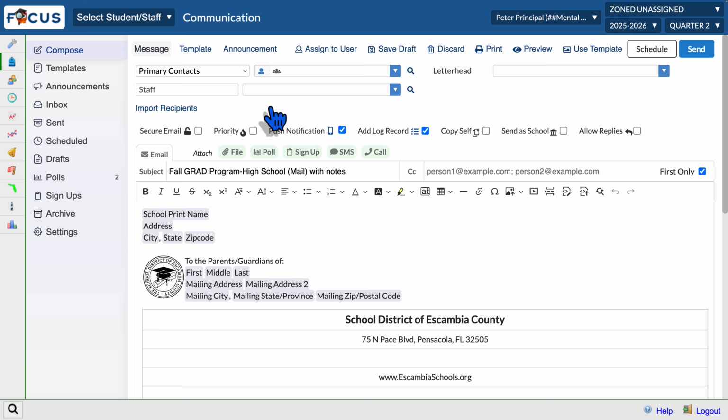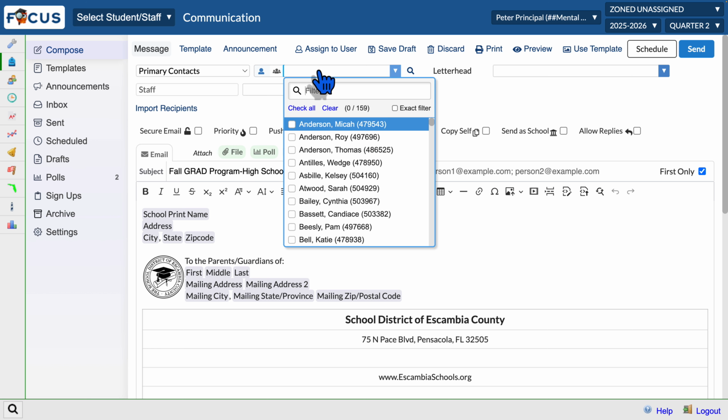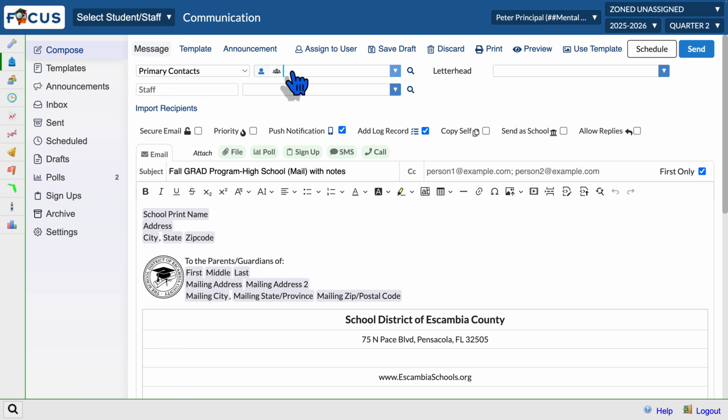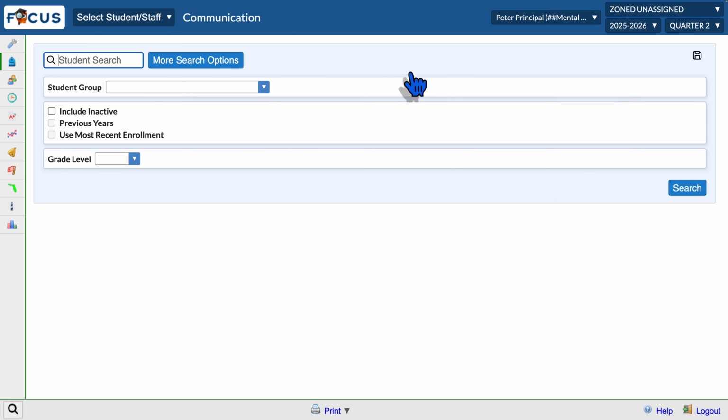If you know the student, you can either select them from your drop-down or paste their number. If you have a student group that you've created, you can select that from here. If you have a list of student numbers or you need to print for a grade level, you're going to choose your More Search options with that magnifying glass.